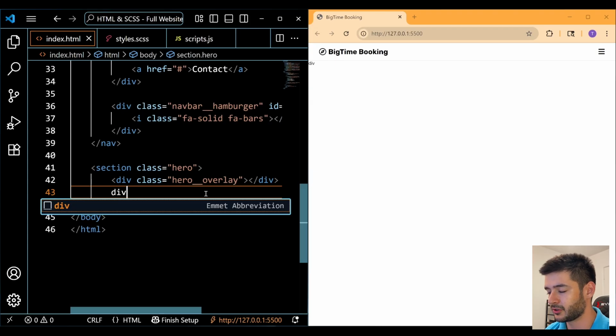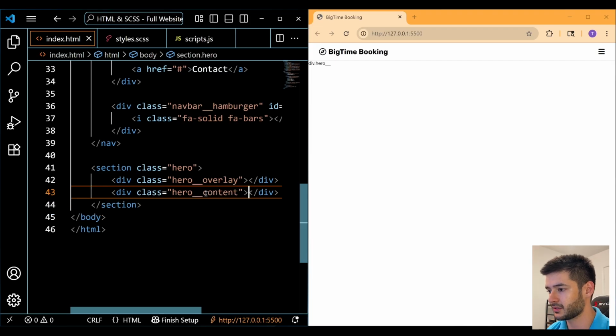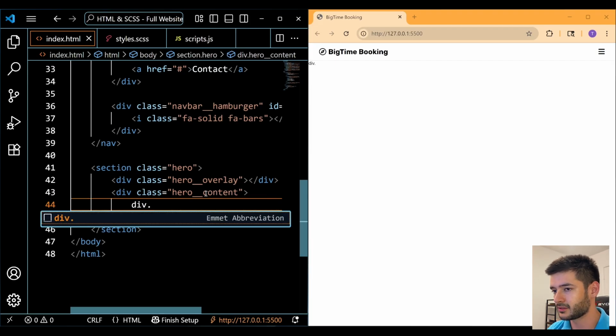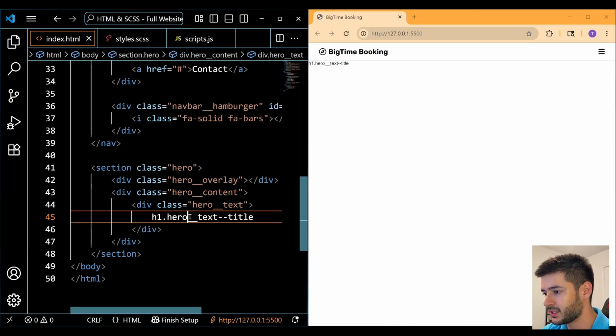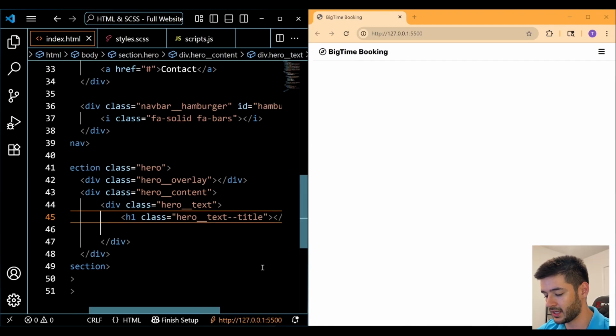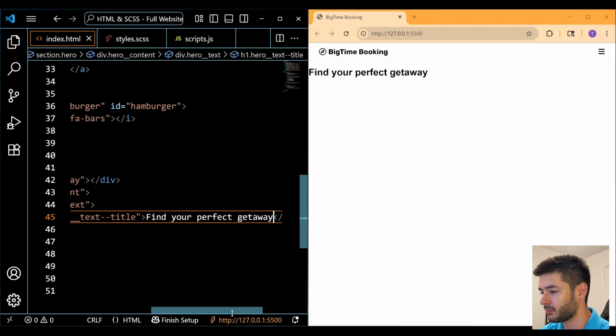Underneath that overlay, I'm going to create a div with a class of hero__content. Create another div with a class of hero__text. And here I'll create an h1 with a class of hero__text_title. So again, using the block element modifier CSS naming convention here, I'm starting off with double underscores and then an underscore for a modifier. And inside of this h1 element, I can paste "Find your perfect getaway."